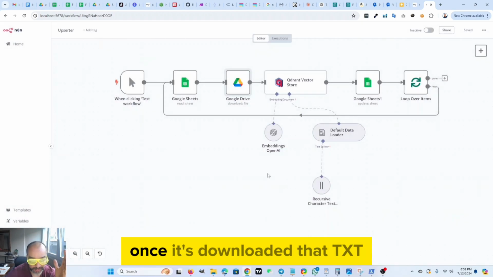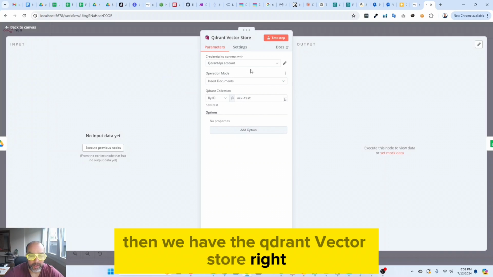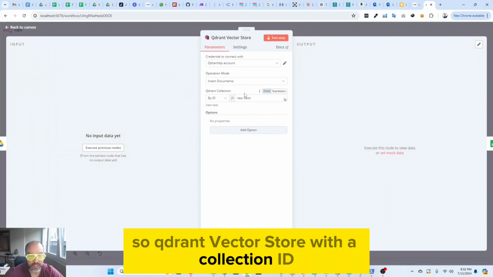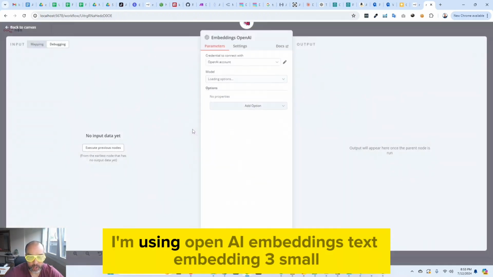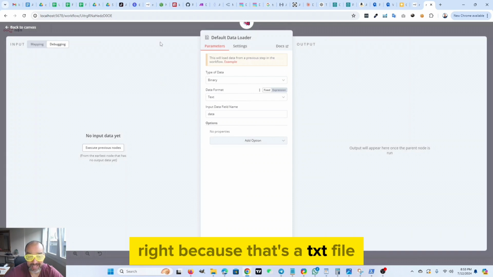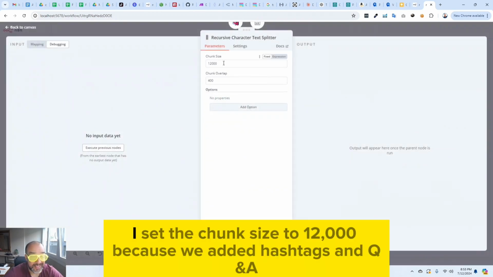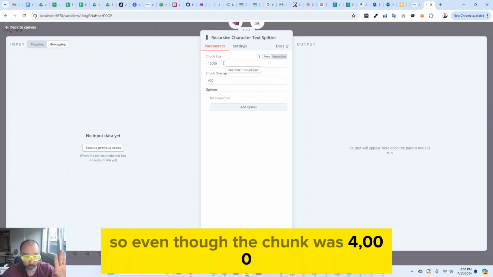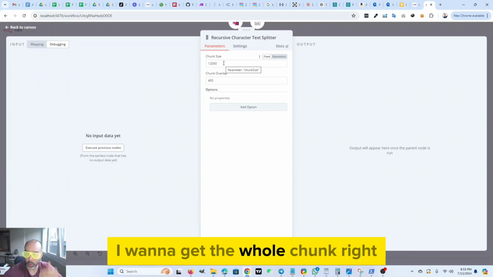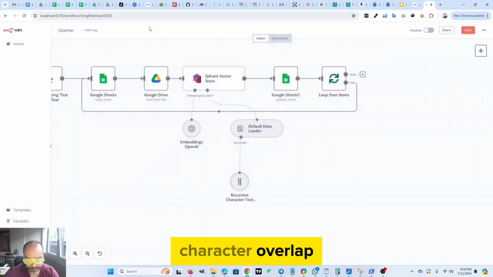And then once it sees empty, it grabs this file ID and it uses that to download that TXT. Once it's downloaded that TXT, then we have the Qdrant vector store, right? So Qdrant vector store with the collection ID. I'm using OpenAI embeddings, text embedding 3 small, the default data loader, binary text, right? Because that's a TXT file. And then the recursive character text splitter. I set the chunk size to 12,000 because we added hashtags and Q&A. So even though the chunk was 4,000, I added a bunch, and I want to get the whole chunks, right? So I put this at a really high number with some 400 character overlap.